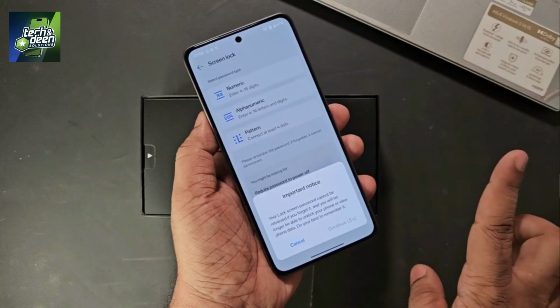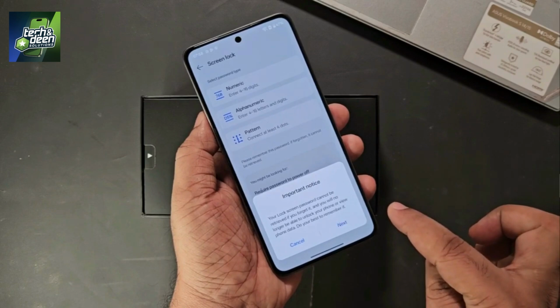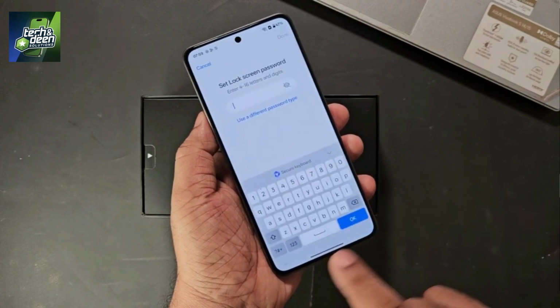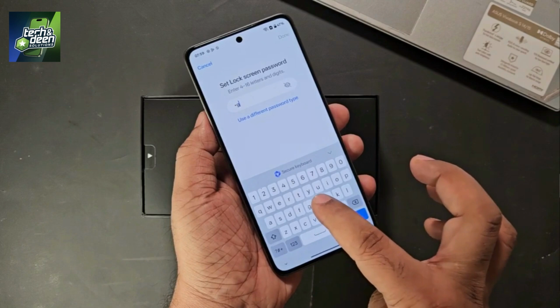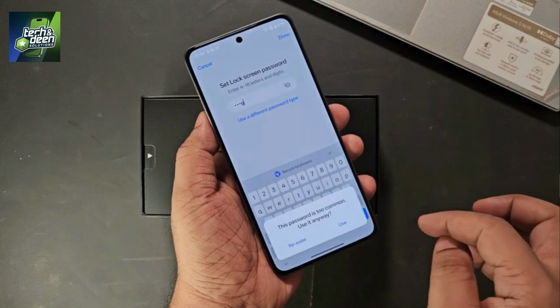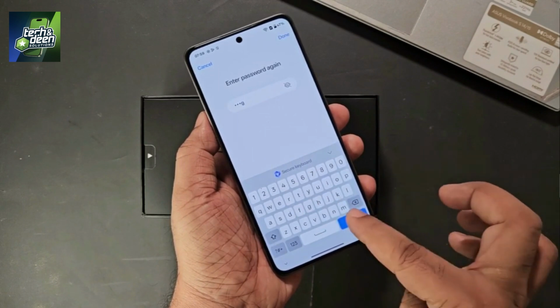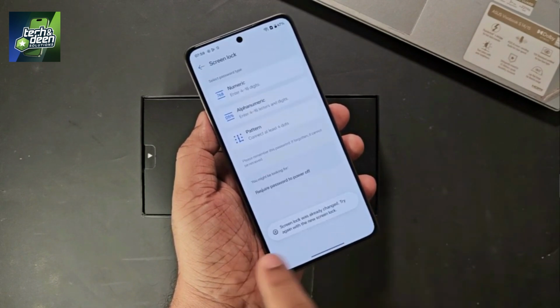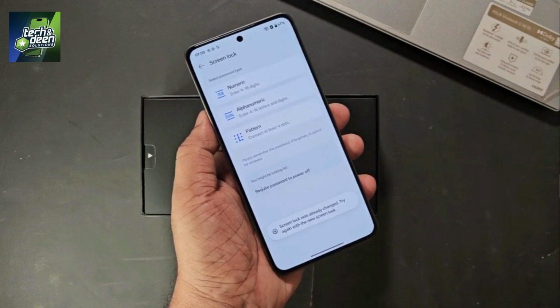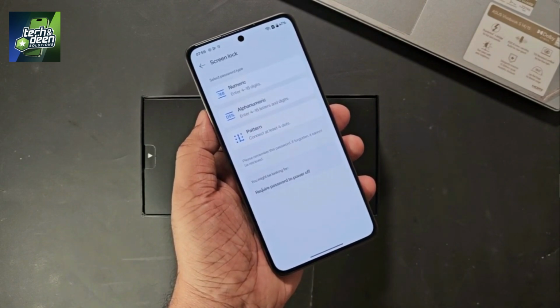Okay, once again, let me show you. Let me do the alphabet password from here. Okay, we will wait for 5 seconds here. Then next, okay, any 4 digits here I enter. Then okay, I will use. Again, we will enter here and then we will do okay. "Screen lock was already changed." This message is coming. Okay, what is the solution to this problem? I will tell you in this video. Please don't skip the video.